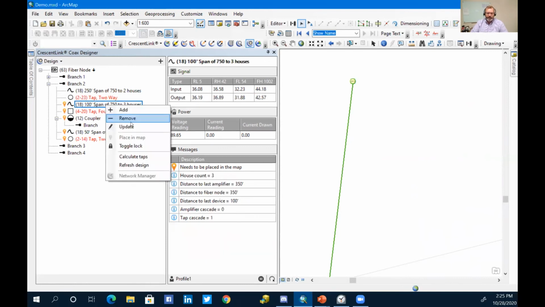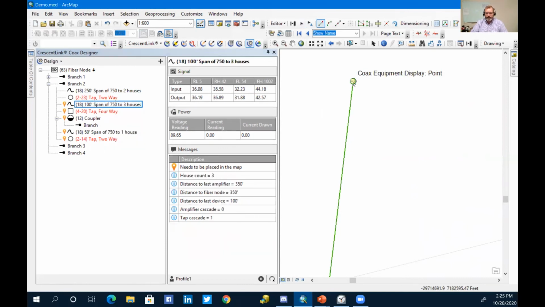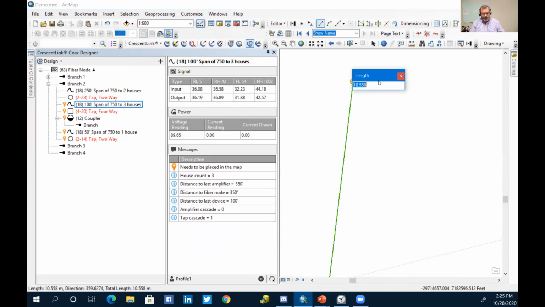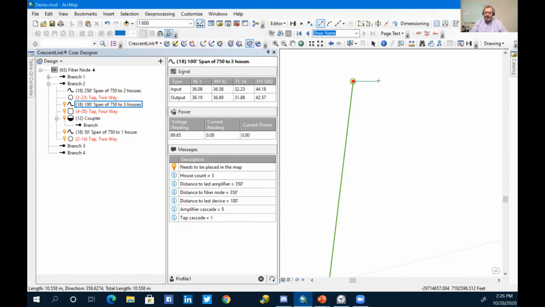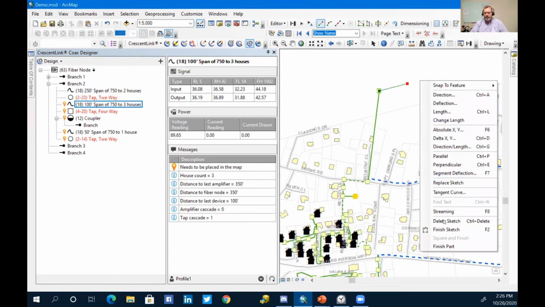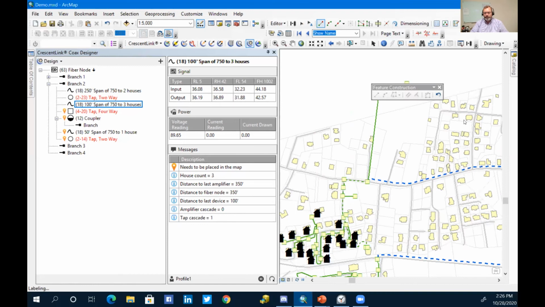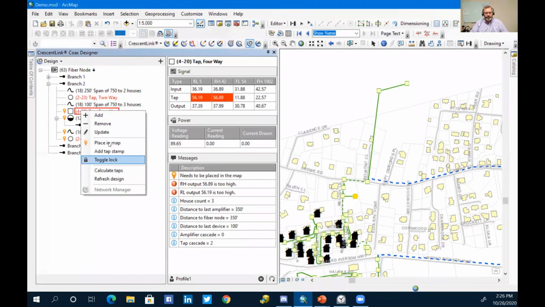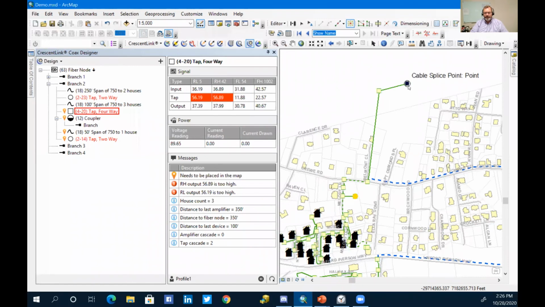Again, I could take the cable, place in map, hit a Control L, 100 feet, and set my 100 feet, finish sketch, take my tap, place in map. And so you just go through your design and you just add your design to your map as you go.